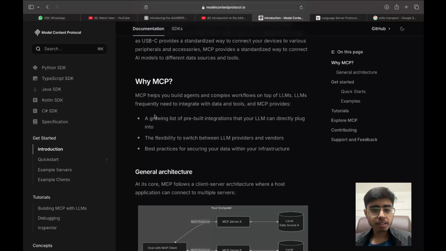So what the doc says: a growing list of pre-built integrations that your LLM can directly plug into, as we just saw. The flexibility to switch between LLM providers and vendors. So just now we saw that you can easily plug MCP servers into different agentic systems, and it is not dependent on any LLM, right? So you can plug and play LLM providers and vendors also. Let's say you are working with GPT-4o, but tomorrow you feel that, hey, it's a bit costly and you want to change it with Gemini. You can easily do it, right? You don't have to recode your MCP servers or your tool calls, right?